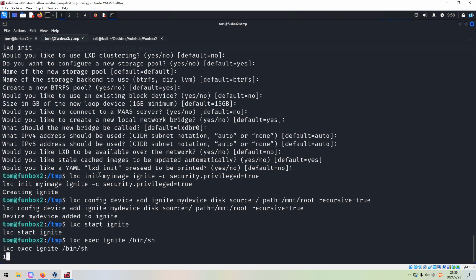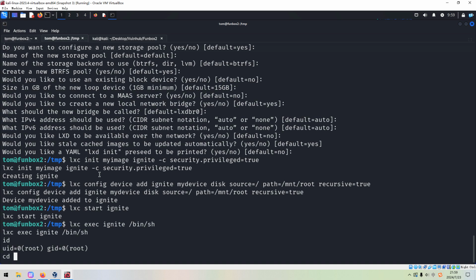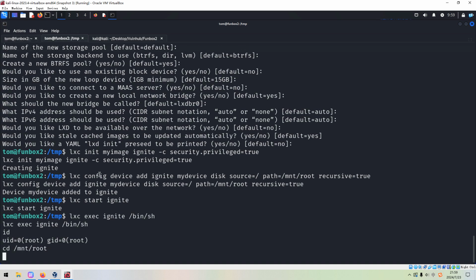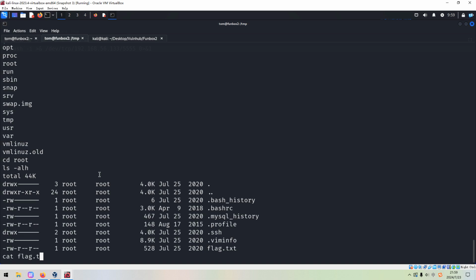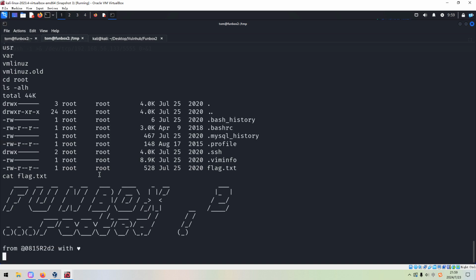All right, id. And now we can go to /mnt/root, and we can go to the root directory, and then we can cat out the root flag. So that's pretty much it.